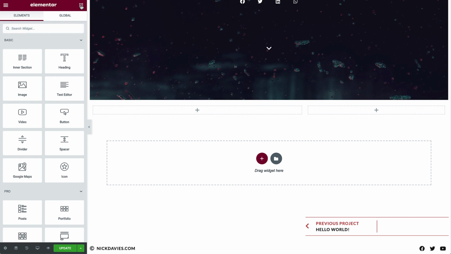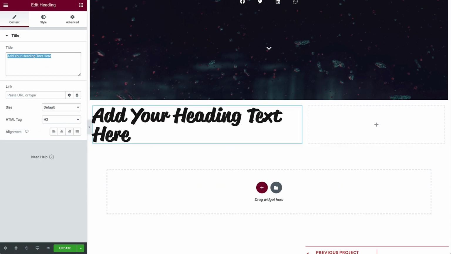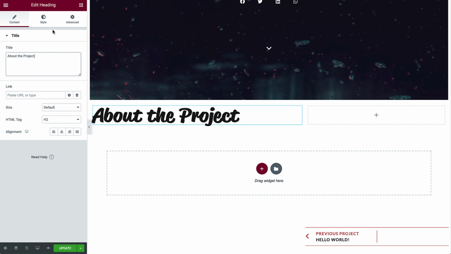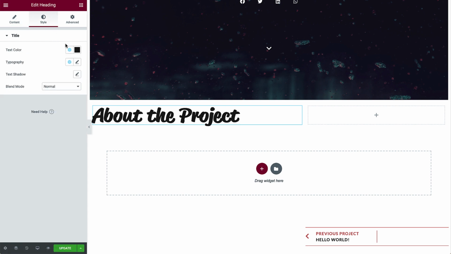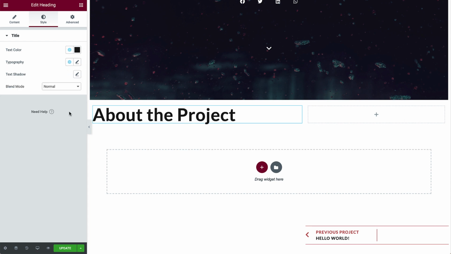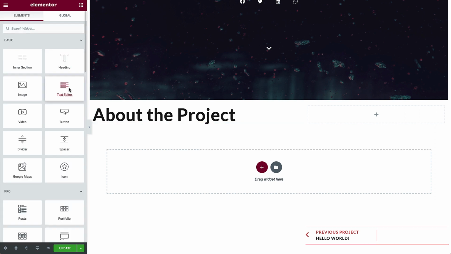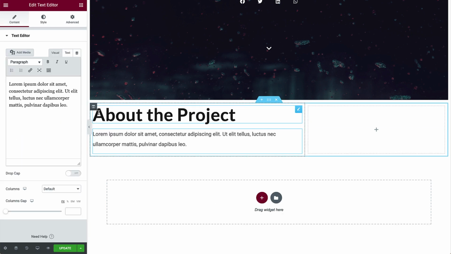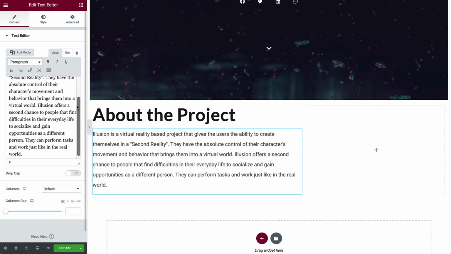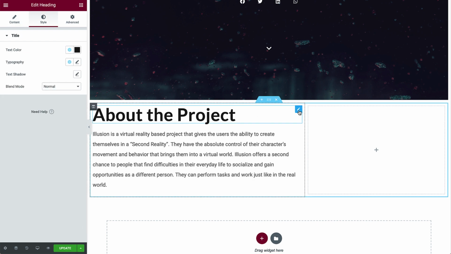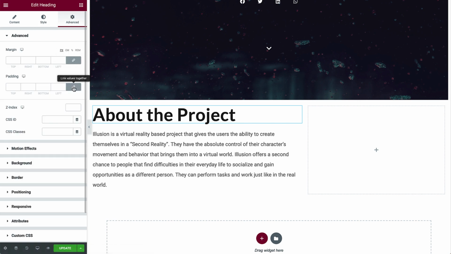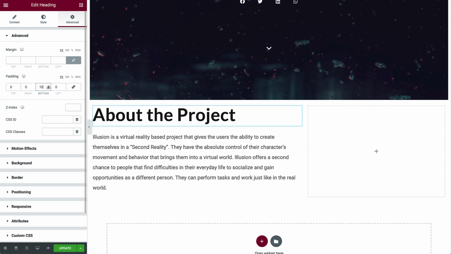Drag in a heading and type in About the Project. In style, we'll leave the text color as primary and change the typography to secondary headline. Drag in the text editor below and type in a description for the project. The default styles work here, so we'll leave them as is. Go back to the heading and in Advanced, unlink and add a little padding to the bottom.